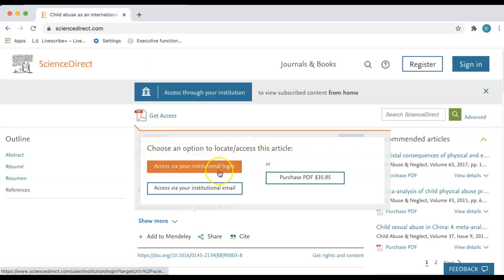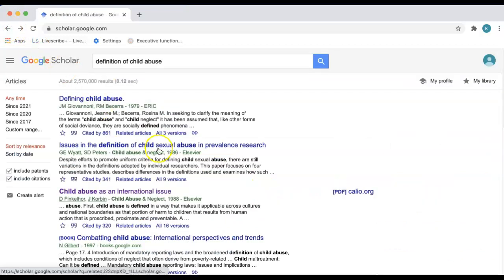So if you have used Google Scholar and come across this, if you click this button, you can then log on using your university library credentials, because your tuition fees will have paid your subscription to the library services that will give you access to journal articles and databases full of a wealth of reference material.